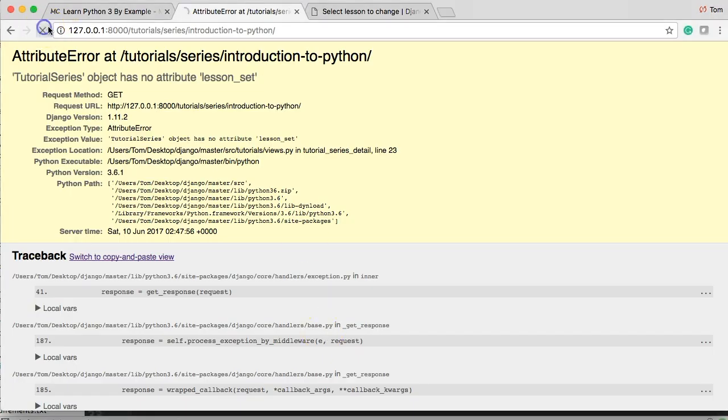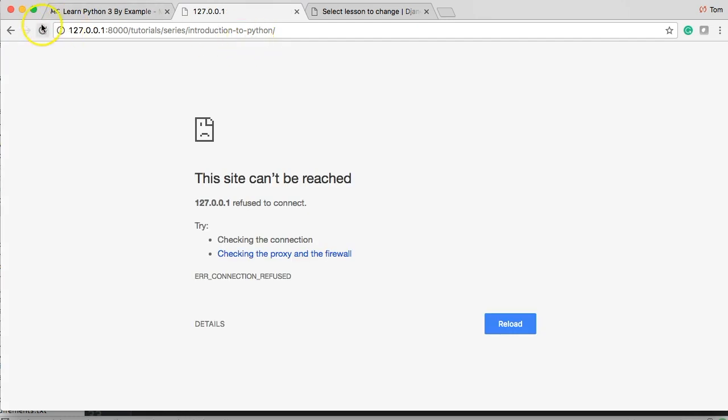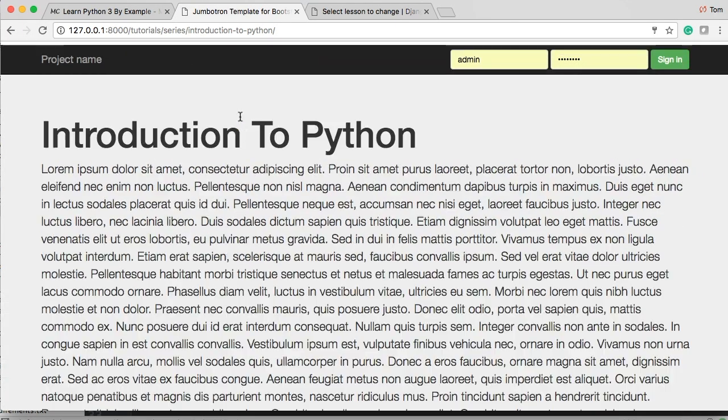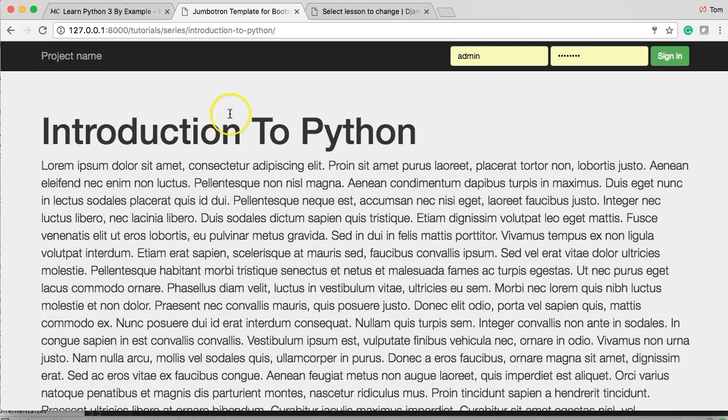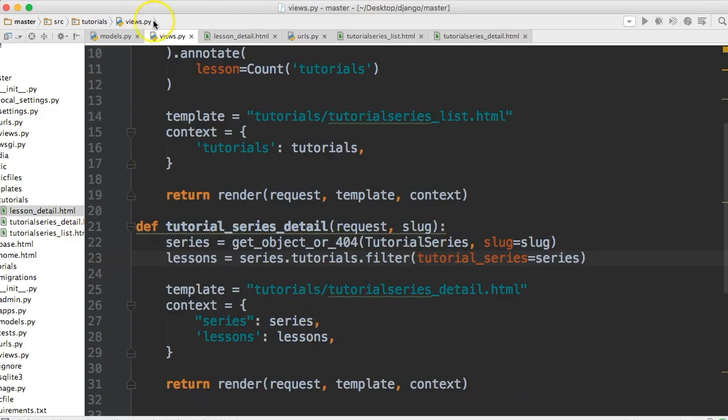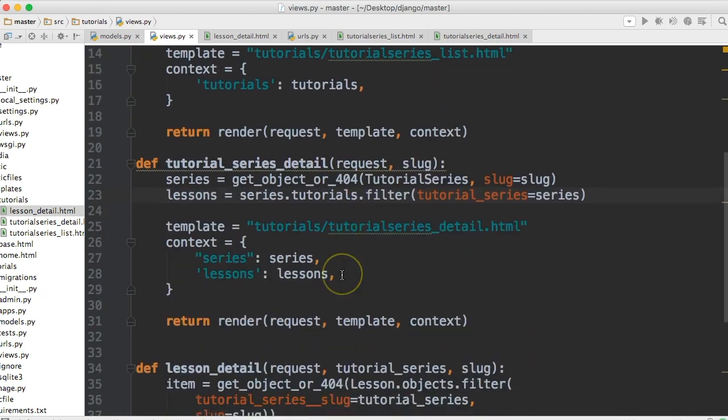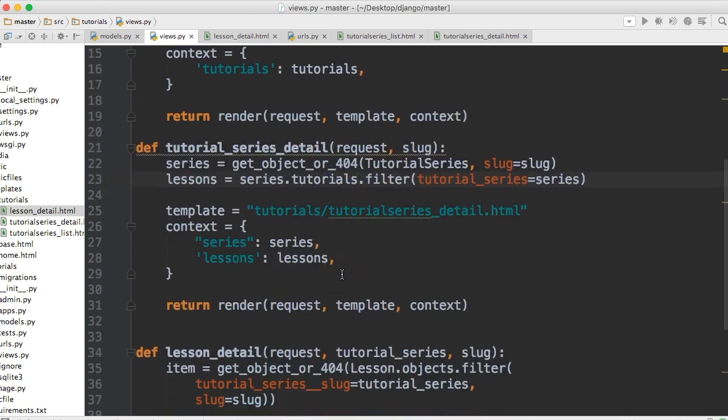Now if we go up and refresh, my server is going to be very slow, isn't it? Refresh. There we go. Alright, that's all it takes. When you create a related name in your models, you just got to make sure you change it somewhere else, because then it kind of overwrites our lesson set for that. So just keep that in mind.